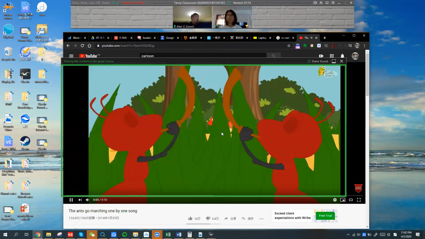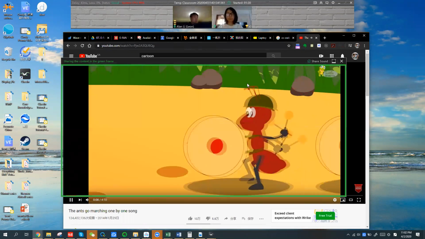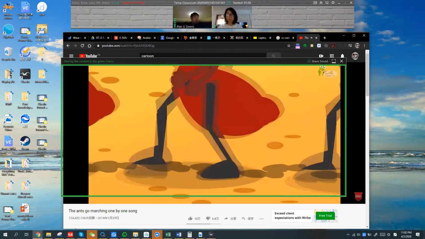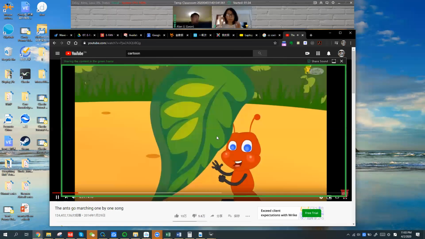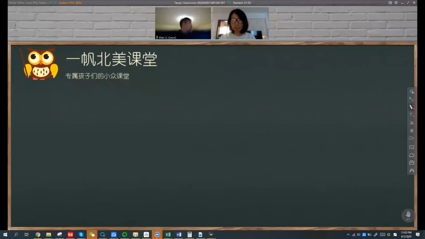If this box is ticked, then the student will be able to hear the sound of the video. Otherwise, there will be no sound, everything's muted. And also, make sure you put the video inside the green box so that the student can see whatever you want to share with them. Okay, so that is about the screen sharing again.